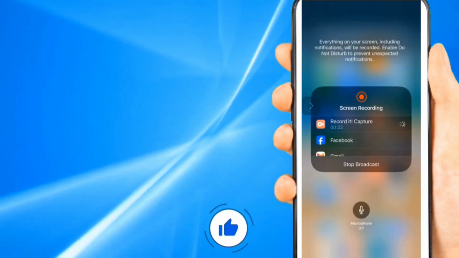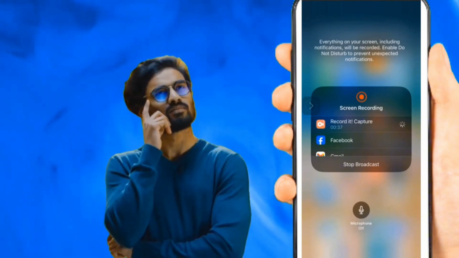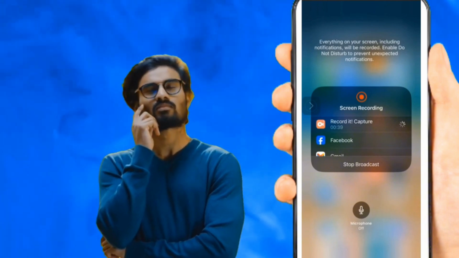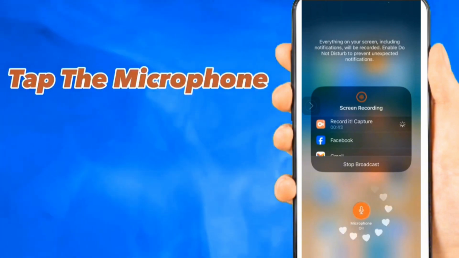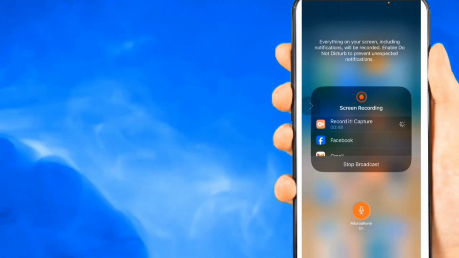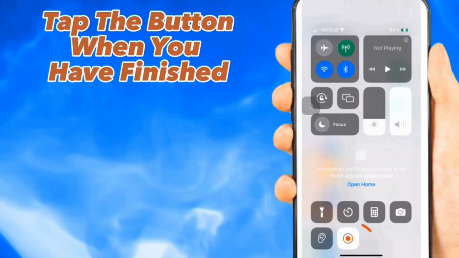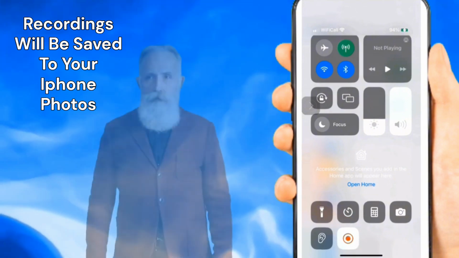If you want to use a mic, just tap on that. Don't forget, if you record stuff on your iPhone, it could be copyrighted. And once you've tapped the microphone, you can see it pulsing, it's working. And once you're done, then you tap on the stop button there.